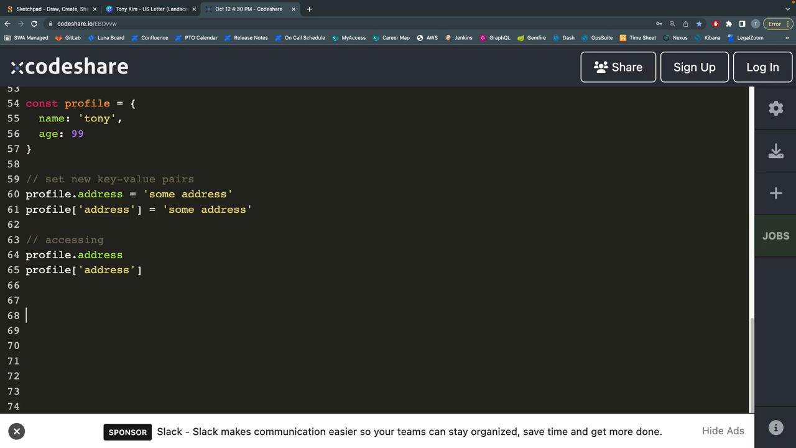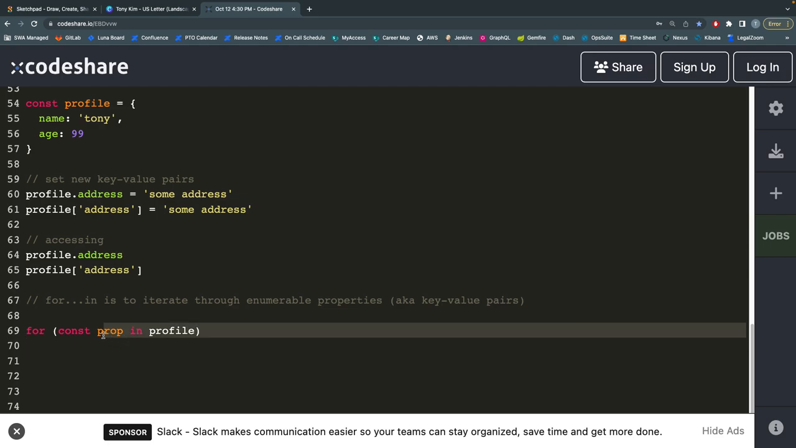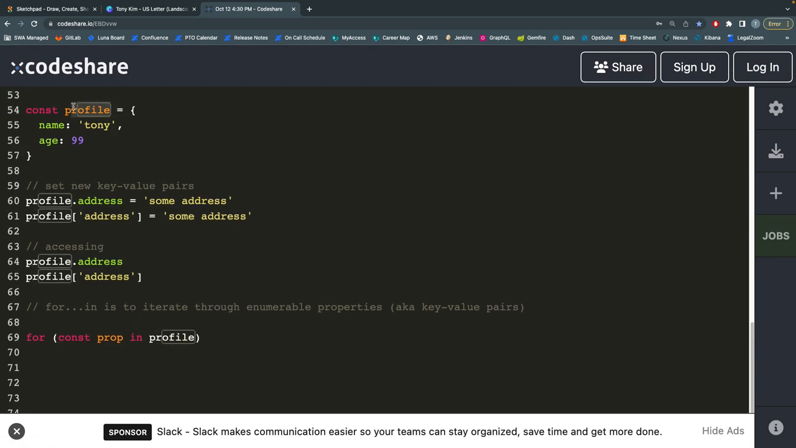When it comes to looping, there's only one way to loop on an object, which is to use a for in loop. For in is to iterate through enumerable properties, enumerable properties meaning key value pairs. So in a for loop, it's going to look like const prop in profile. Prop, you can name this whatever you like. It is always defining the key or the property in that object. Profile is the actual object itself, which is this representation here.